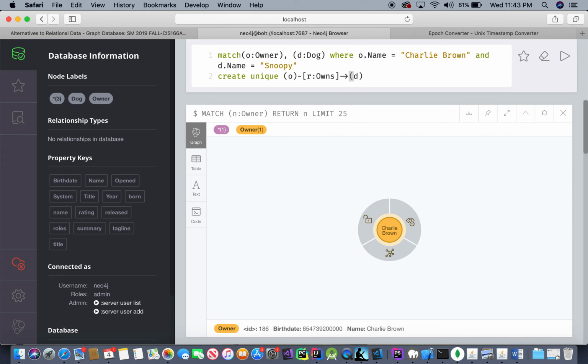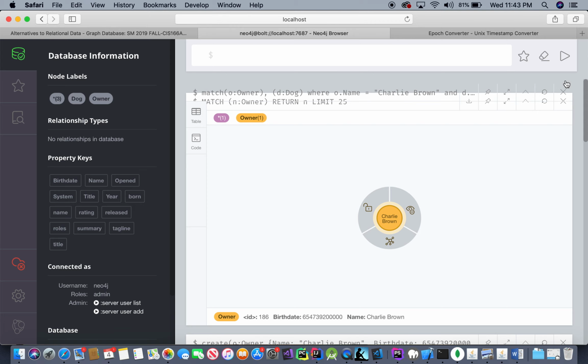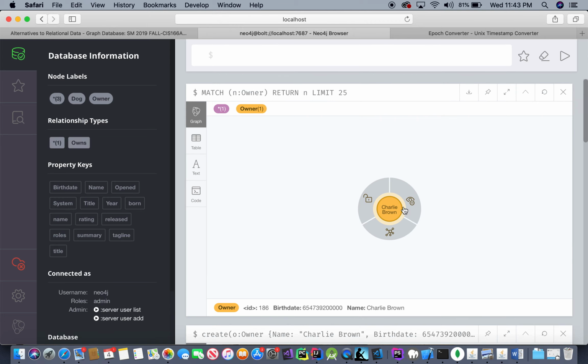So I'm going to put an arrow there. Now I'll hit enter. I've created the relationship again, and now it should be right. Indeed, Charlie Brown owns Snoopy. Okay.